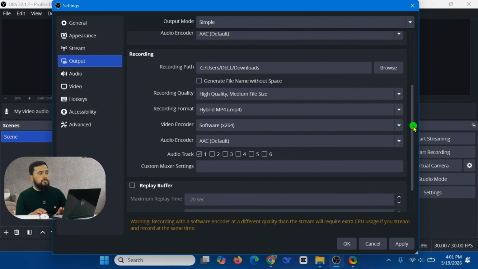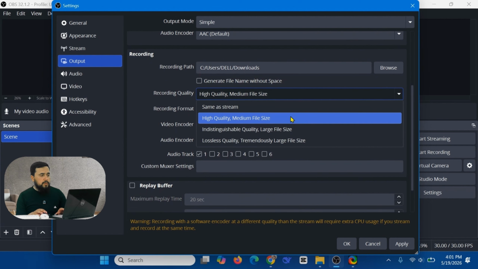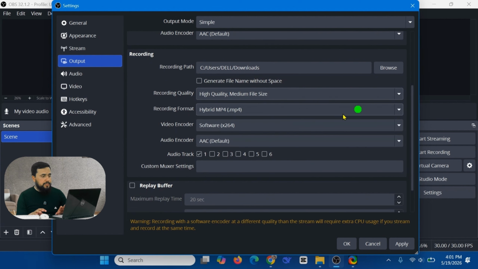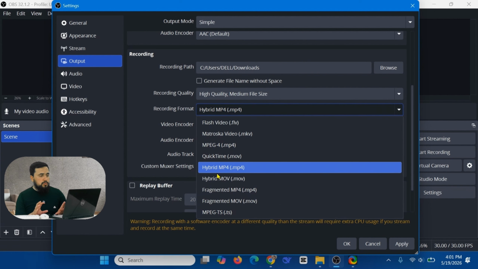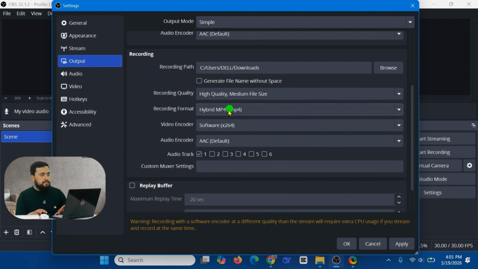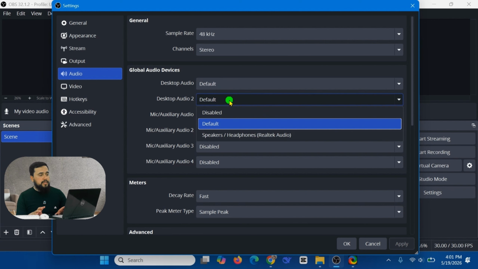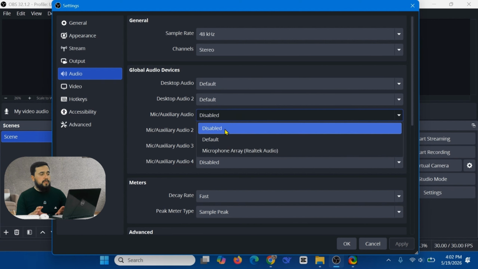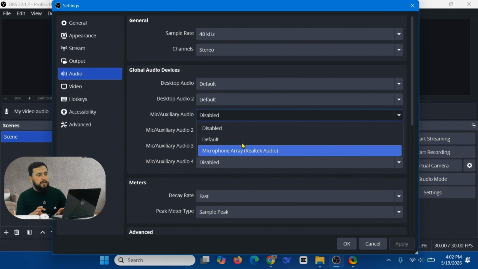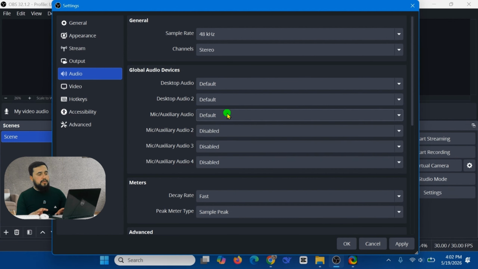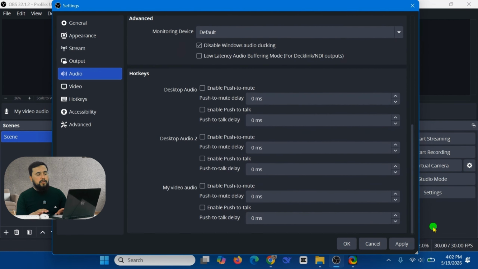Then scroll down, and you can also change the recording quality. Select this option, and you can also change the recording format. Click on it, and I want to select this one, the hybrid MP4 option, and finally click on the apply button. Click on it and then come to the audio option. Here you can see desktop audio. You can disable it, you can also select, and you can set it to default, and I want to select the default option. Scroll down and finally click on the apply button.